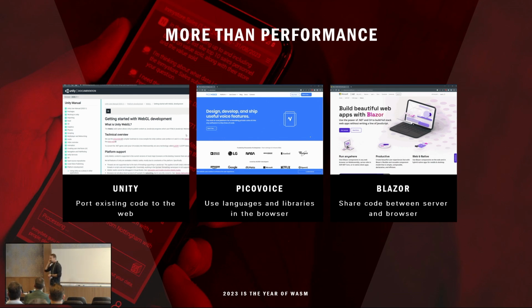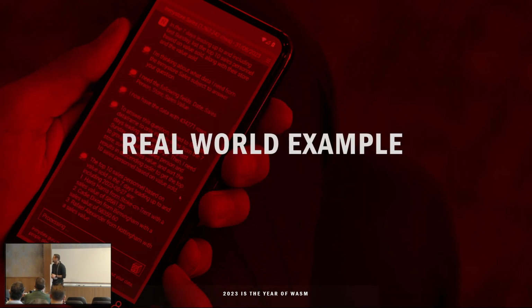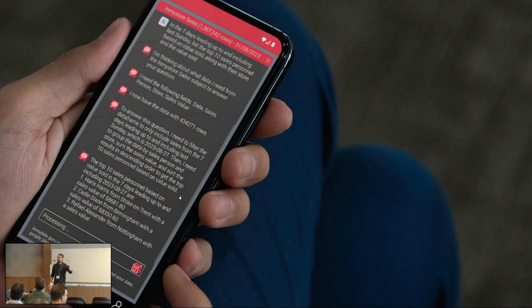And then Blazor. Blazor is Microsoft's port of .NET to WebAssembly, and it allows you to create apps with C# on the front end and C# on the back end. And that's what we've used developing in my data. So I'll show you a real-world example. Our app, the whole front end, is built on WebAssembly, so we've got C# back end and front end.